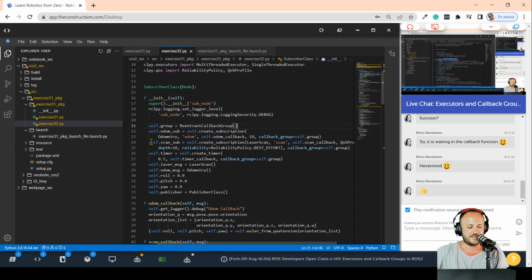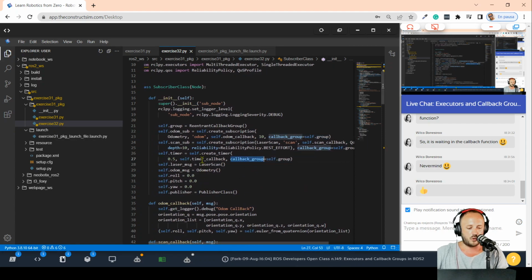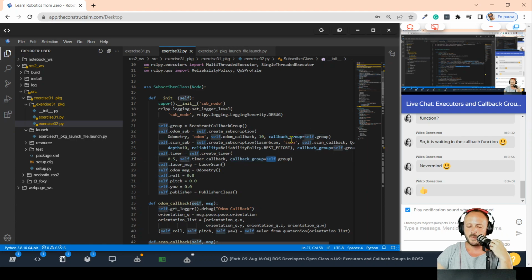Okay? The same I do with the scan, with the laser subscriber. Also, I am adding this subscription to the callback group, self group. And also, I am adding my timer callback to this callback group. Okay? So my three callback functions for odometry, laser, and for the timer, I am adding them to the callback group, self group, that I have defined here, which is of the type reentrant callback group. Okay?